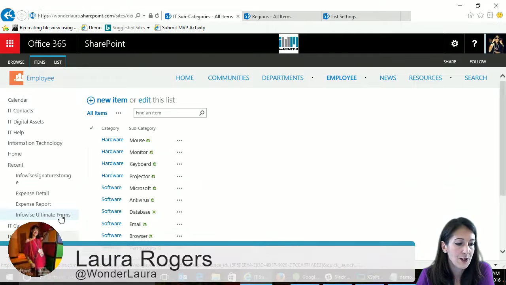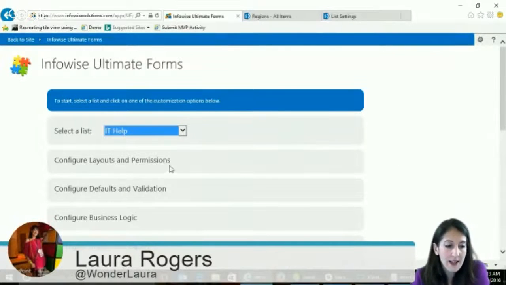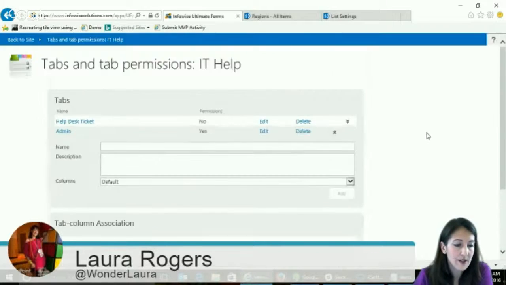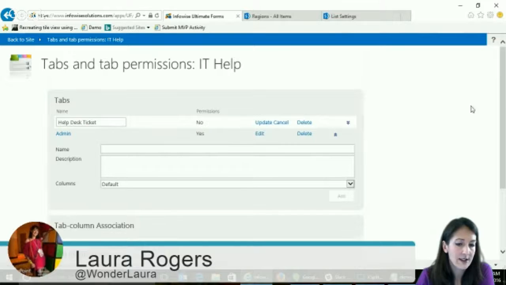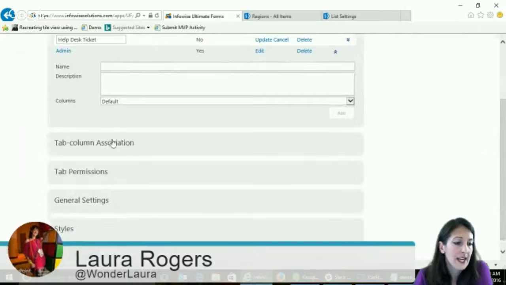So I'll go back over to my IT help list directly and hit the design button, or I can go to InfoWise Ultimate Forms that way, and I can go to my list in here, so my IT help list. So what I did was I went and configured my tabs and tab permissions. So this is where you can add multiple tabs. You just give your tab a name and you click add, and it adds it to this list, and I can change the order of them. So I can go edit my main tab, my help desk ticket tab, and I can see whether I've put permissions on that tab or not. And let's see, tab column association.